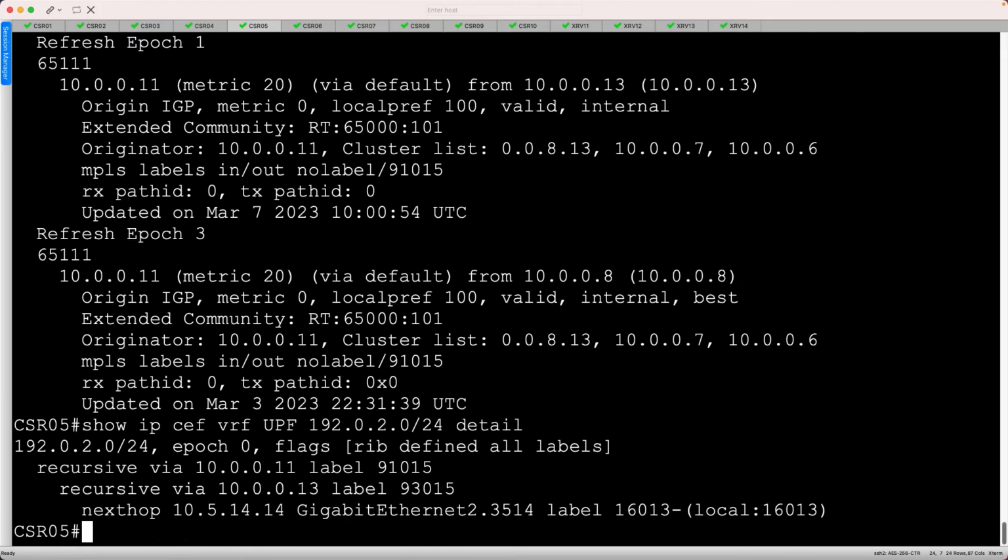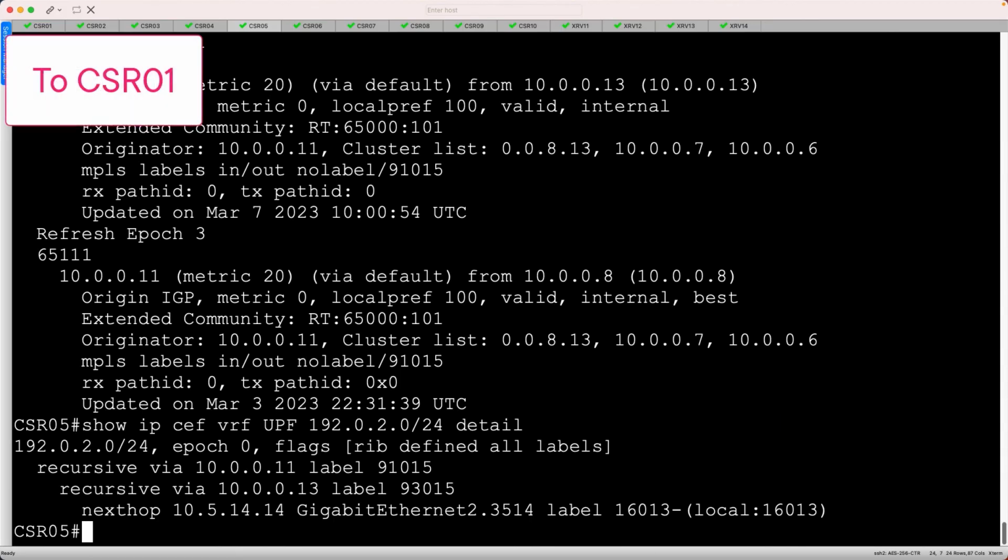Within the VRF, CSR5 has a VPN route with a next hop of XRV11, along with the corresponding VPN label. The path to XRV11 is via XRV13, introducing the labeled unicast label. The path to XRV13 is via XRV14, which uses the SR label. The full label stack will therefore be 16013, 93015, 91015. Let's head to CSR1 to ensure the customer has connectivity.